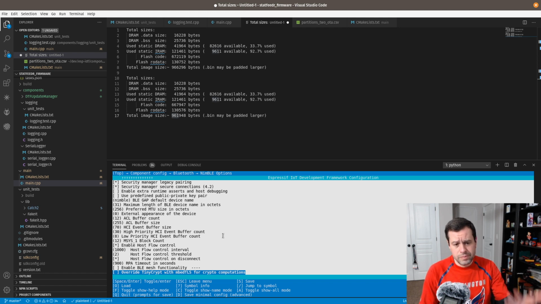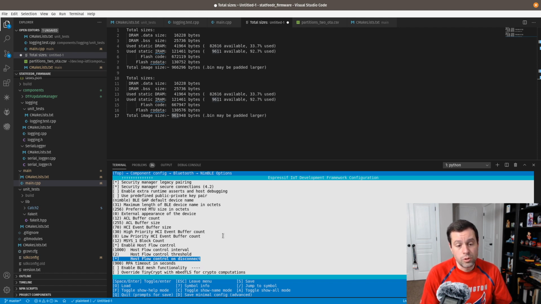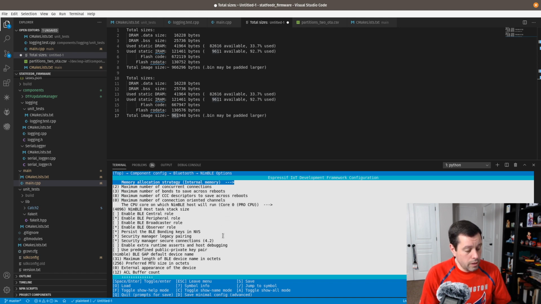And so with settings like that, I'm not sure what I'm breaking or not breaking. So host flow control on disconnect. What happens if I uncheck that? No idea. So anyway, those are the two main things I wanted to cover. We got the BLE stuff.